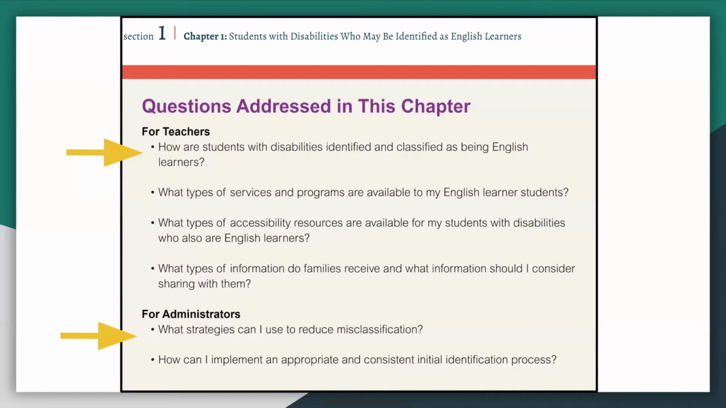Every team is different, every makeup is different, and these questions tend to be reflective every time you have those student study teams and or student success teams. We will reflect on how appropriate and consistent identification processes can be implemented and perhaps are being implemented right now.